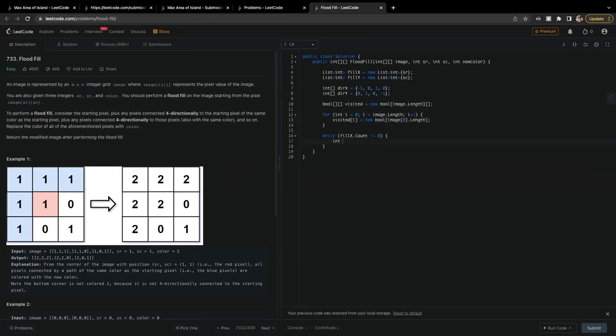So I'm going to call it current x, and that would be the first value in the list, so it would be fill x at 0. And similarly for y, it's the first value, so it would be fill y at 0. Now we have to remove it from the list because we've already passed through it. So I'm just going to do fill x dot remove at 0, and the same way for y.